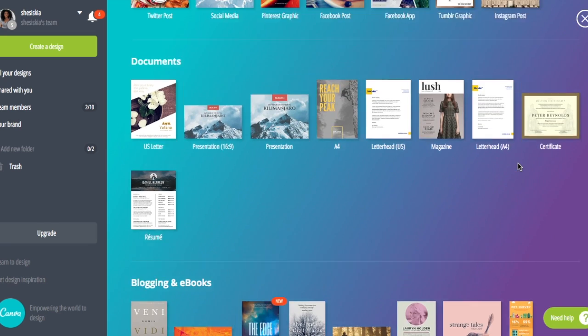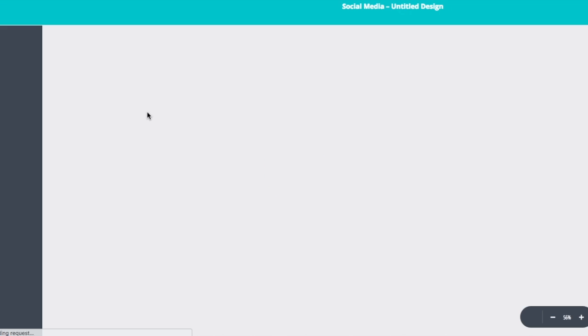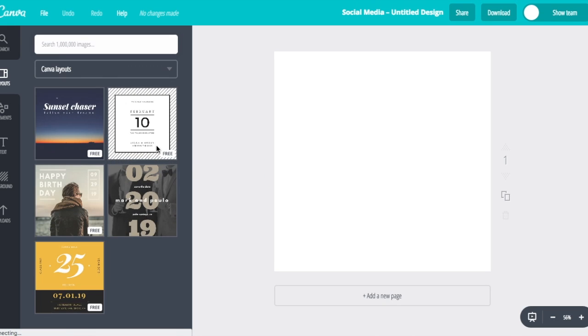So I love, love, love Canva. The one we want to focus on obviously is social media. It is an 800 by 800 pixel image. So it's a perfect square, which is what we need. So let's click on that, and then it's going to open up a new document for you.